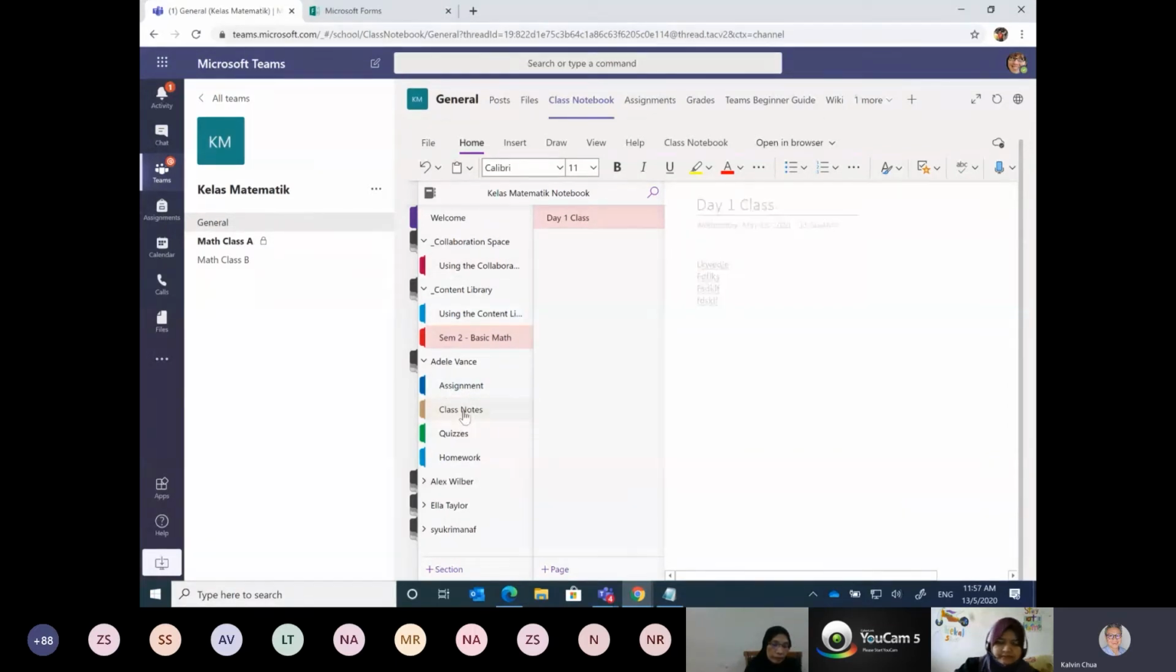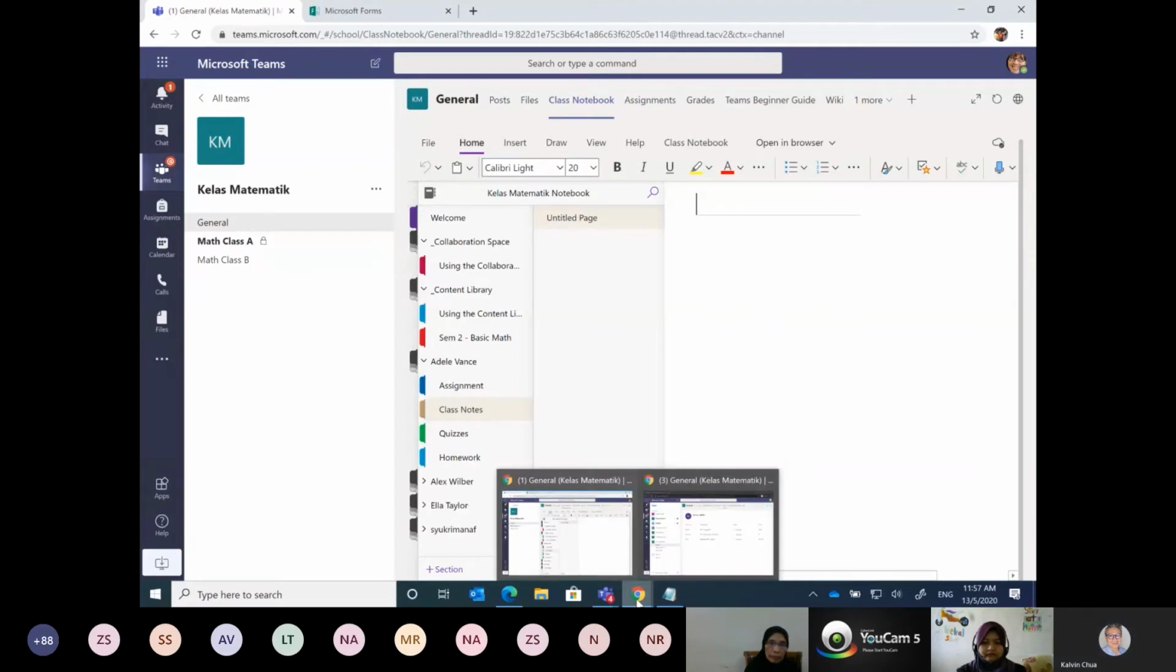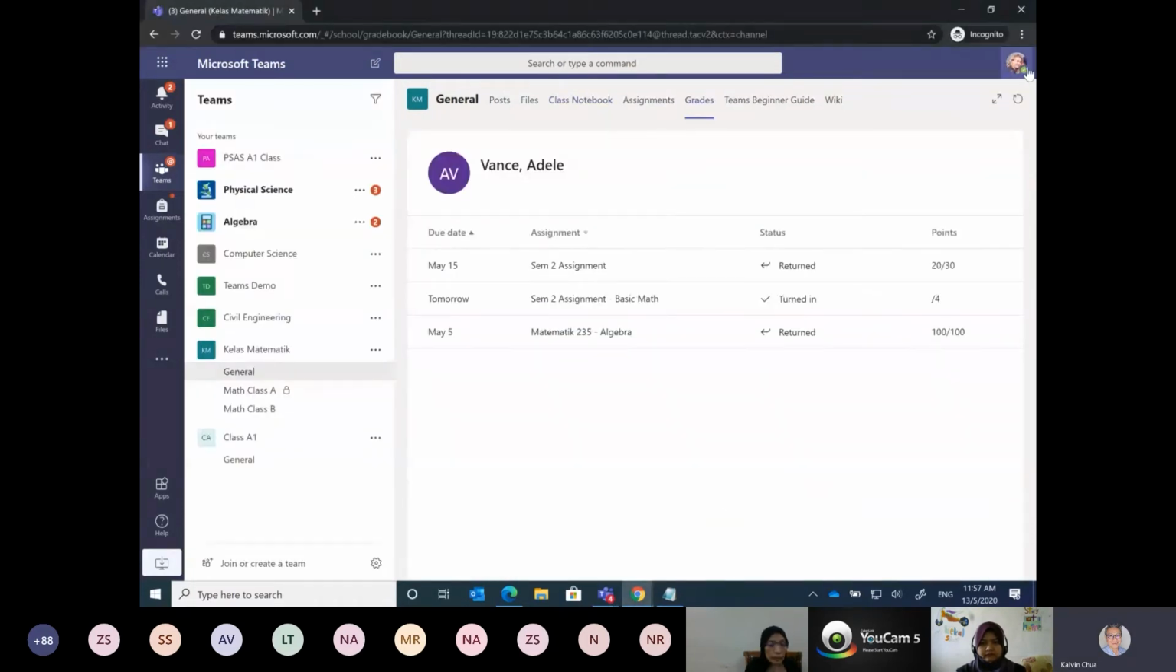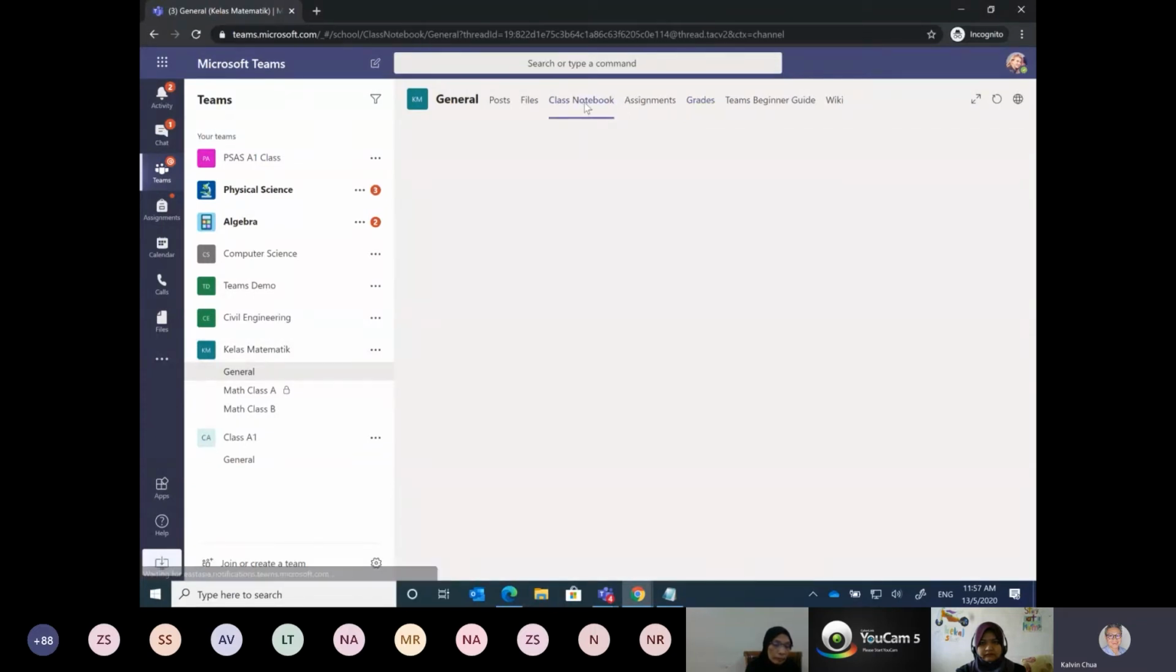Then, of course, during my teaching, I will expect students to start taking down notes. So let me show you again on the student side, when the student accesses the class notebook.